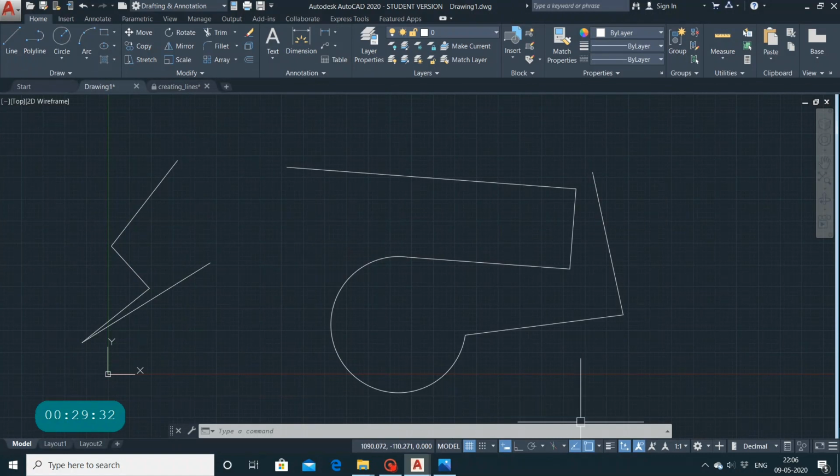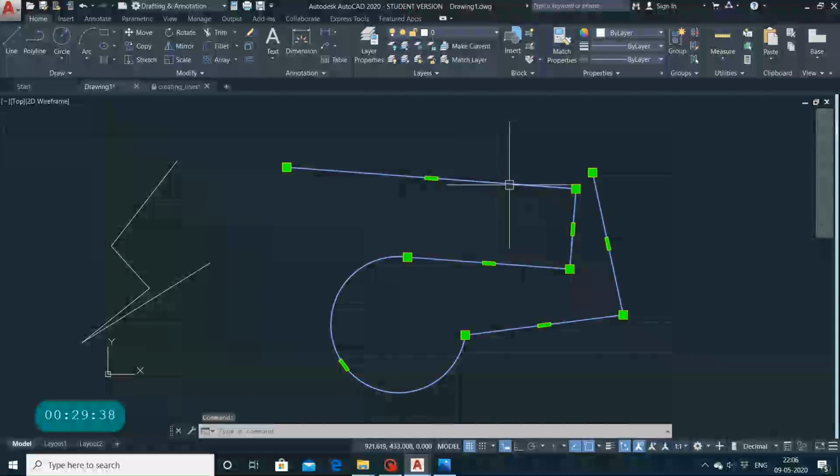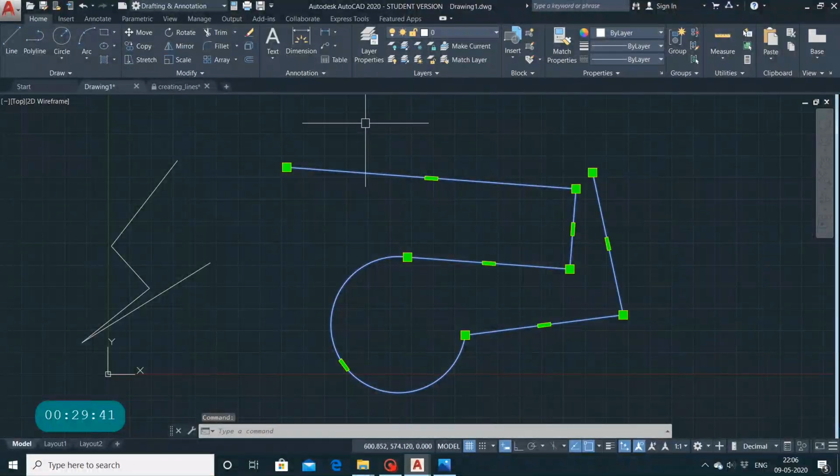Now I will just give you an example. I will select all of this. Now this is selected as a whole object. Now I will select this. What is the difference you are seeing?